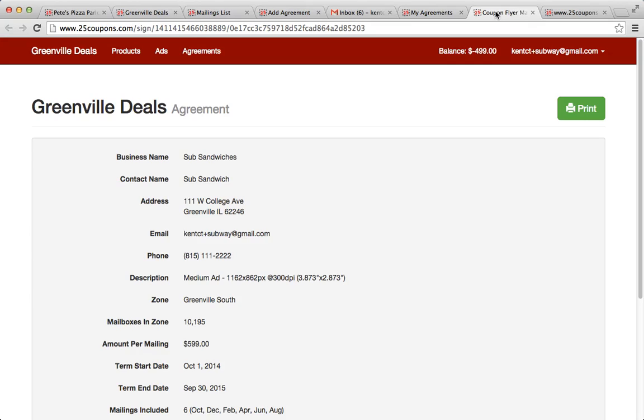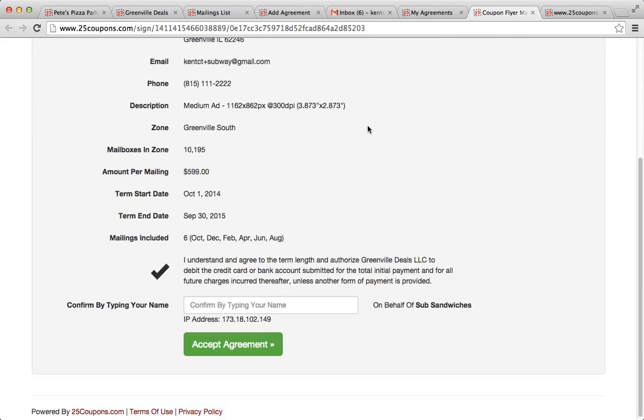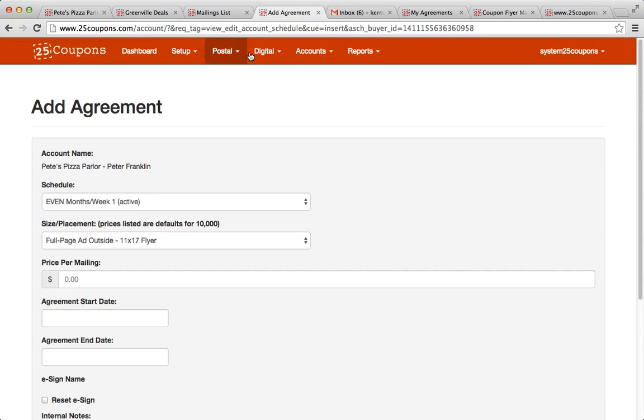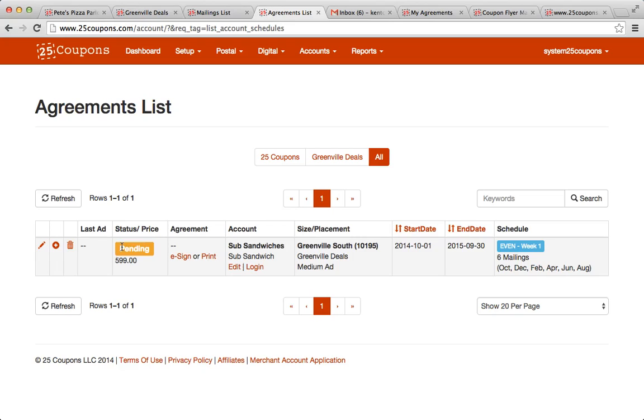And in the email that they get, there's also a link that they can click on that will send them to their account, and they can print it here as well. But it's just the e-sign option. So they check their email, they click the link. It's all right here, all spelled out. They type in their name to confirm. It's got their IP address, accept agreement, and what that does is it will show as agreed, and then you can print the agreement for your own archive purposes, and it just shows you here on your agreements list.